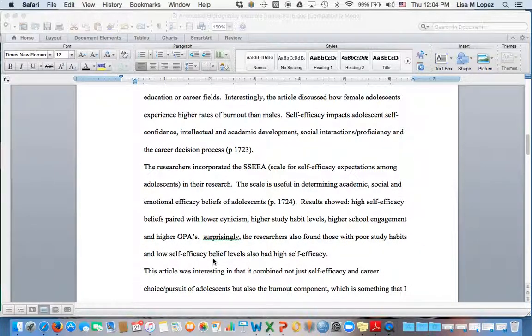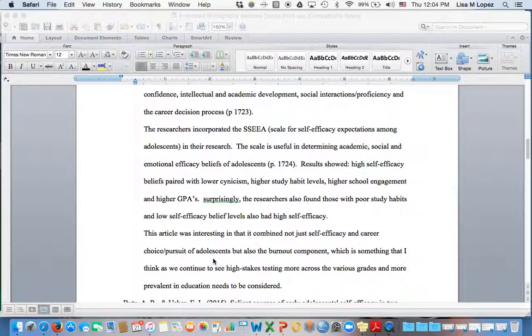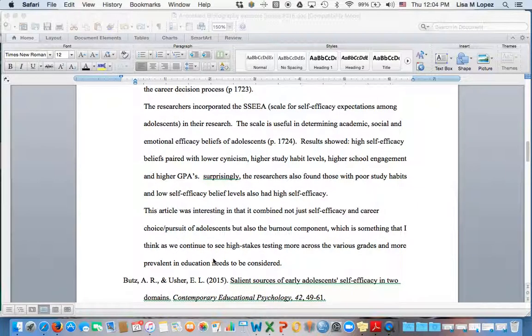The researchers incorporated the SSEEA in their research. The scale is useful in determining academic, social, and emotional efficacy beliefs of adolescents. Results showed high self-efficacy beliefs paired with low cynicism, higher study habit levels, higher school engagement, and higher GPAs. Surprisingly, the researchers also found those with poor study habits and low self-efficacy belief levels also had high self-efficacy. So there's your summary and your evaluation.